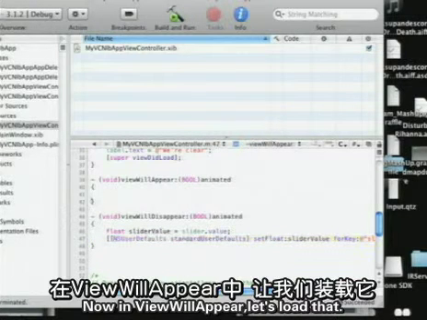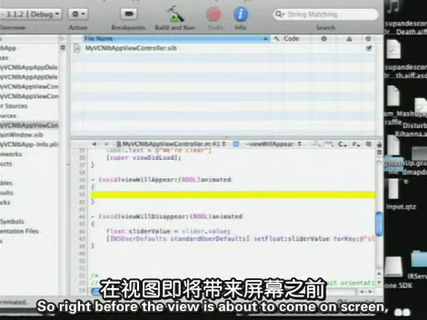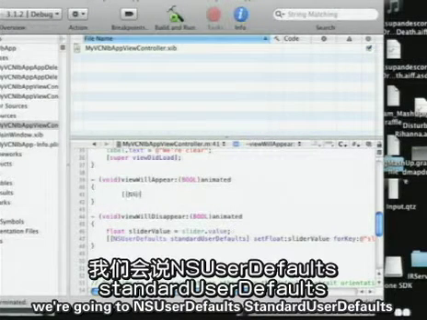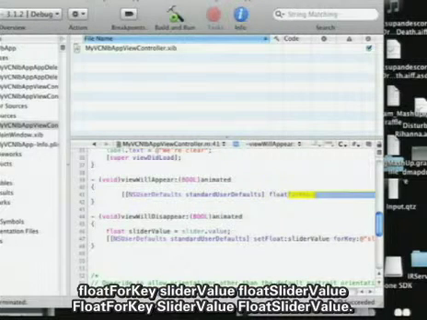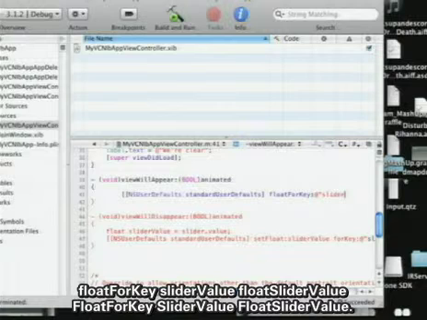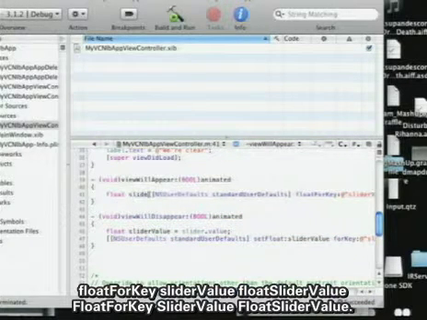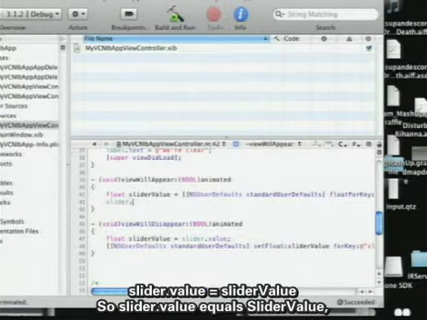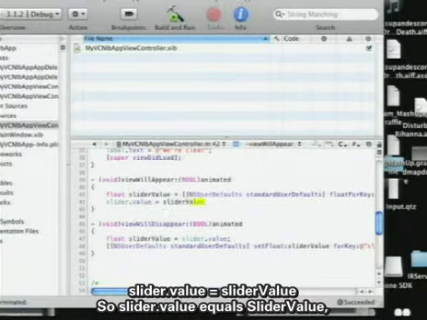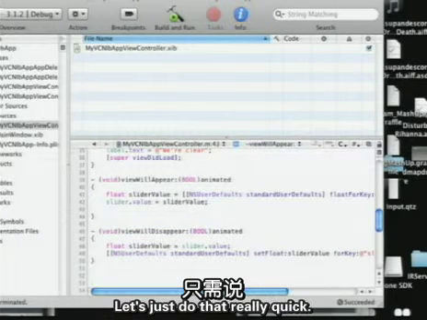Now in viewWillAppear, let's load that. So right before the view is about to come on screen, we're going to NSUserDefaults standardUserDefaults floatForKey slider value, float slider value. And now let's assign it. So slider.value equals slider value. And that should show back up. We can update the text if we want to. Let's just do that really quick.